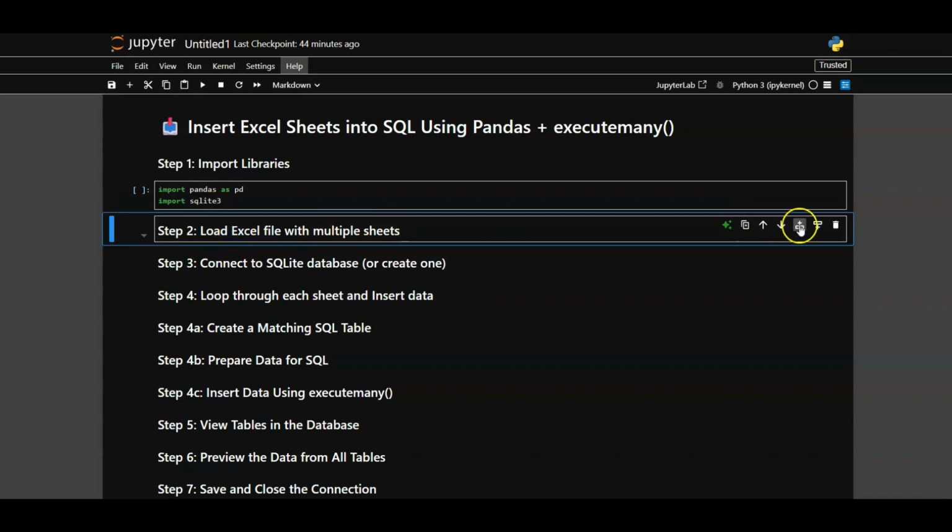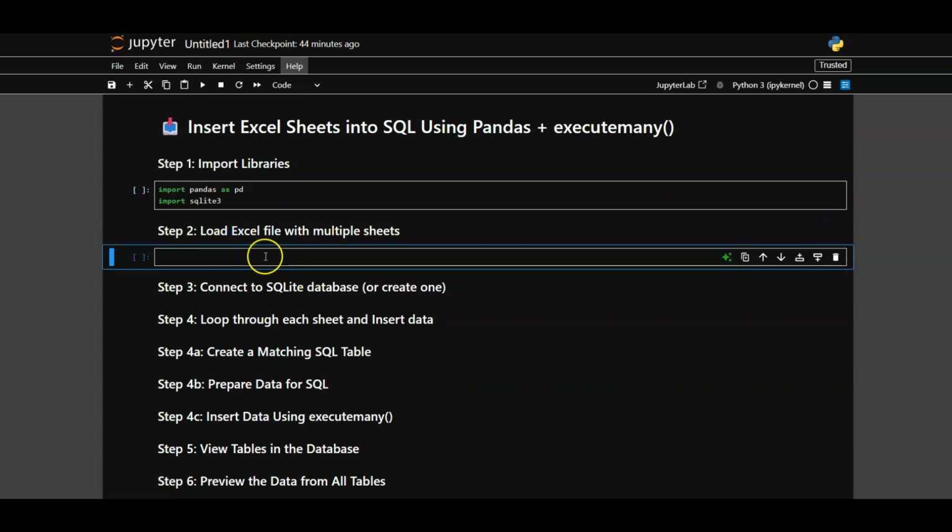So now in step number 2, we're going to load the Excel file with multiple sheets. We'll start off with excel_file equals, single quotation. Now this is where you put in your Excel file name. My file name was sample_sales_data.xlsx. You will be replacing this with your actual file name.